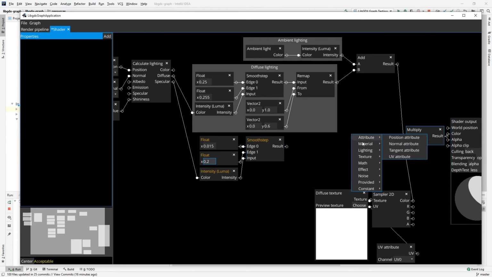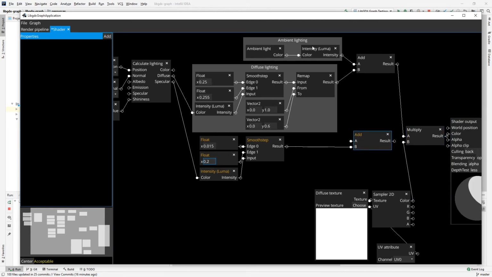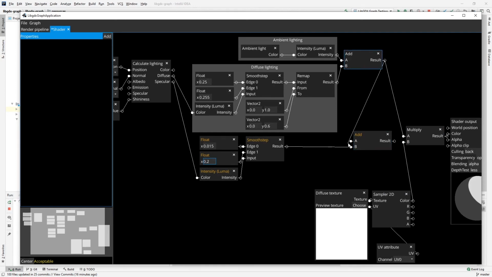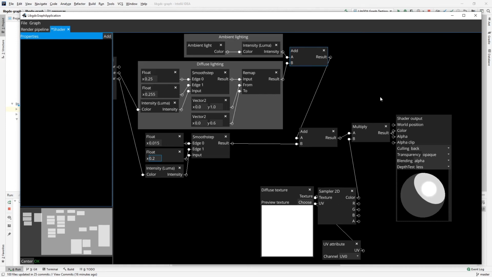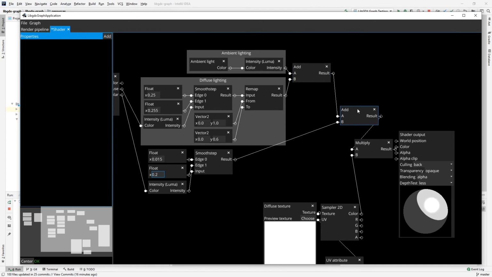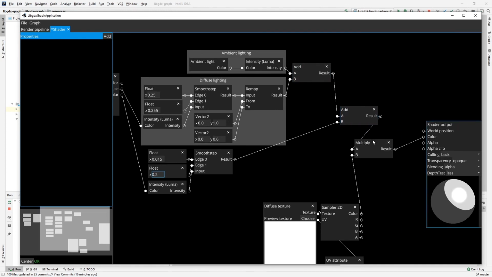And we will add this again to the result of the other lighting, and multiply this value by here. So now if you take a look, we have a specular dot in here. That is pretty much all we wanted to do here. This is the most basic toon shader you can create.